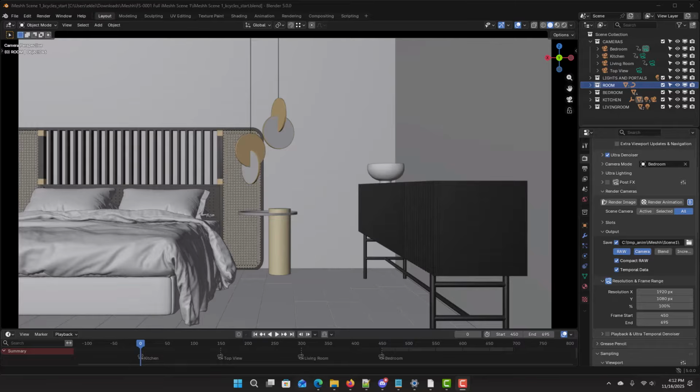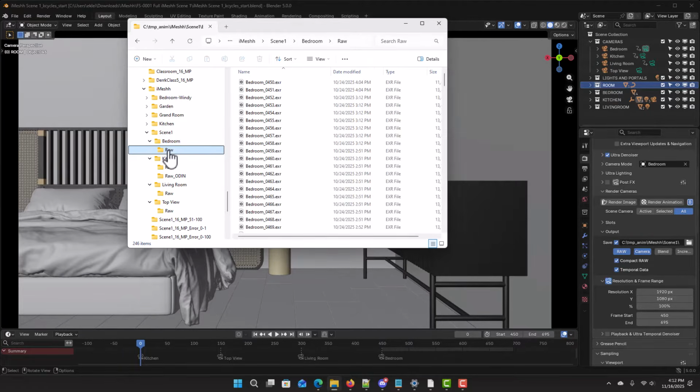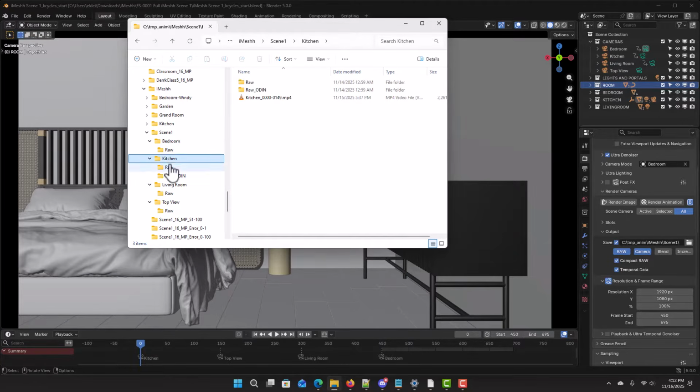Now let's look at the directory structure now that the render has finished. Scene 1 is the root directory, and every subdirectory has the camera name, and within the camera name a raw subdirectory which has the raw image sequence. So you have kitchen raw, living room, top view.